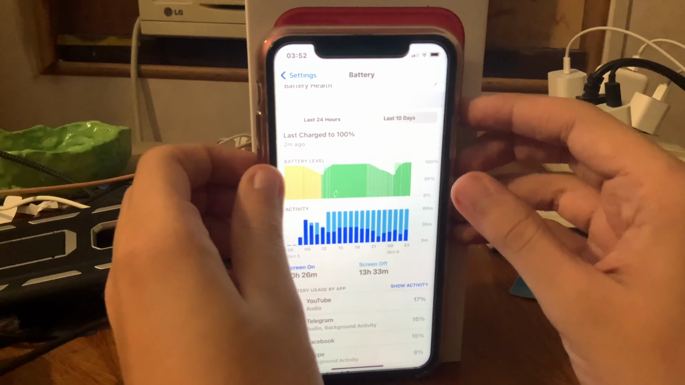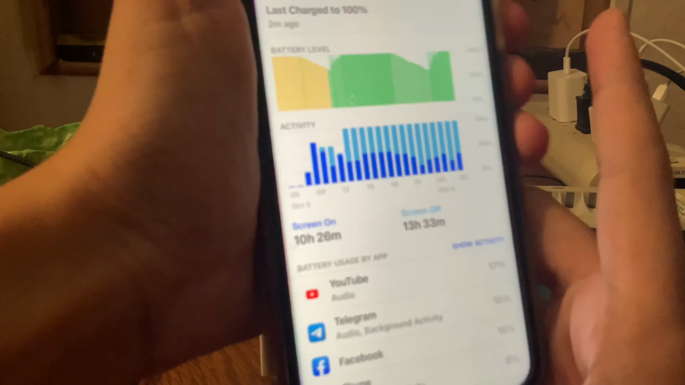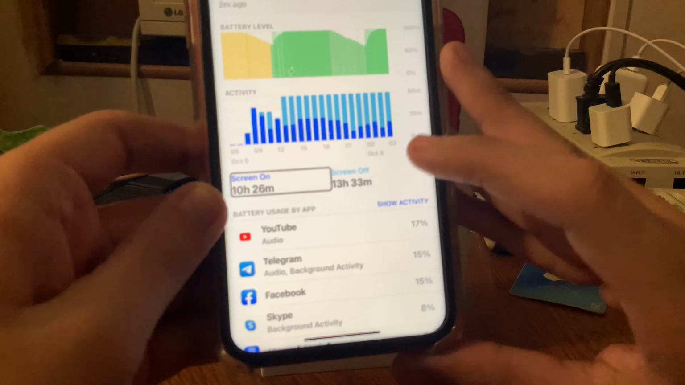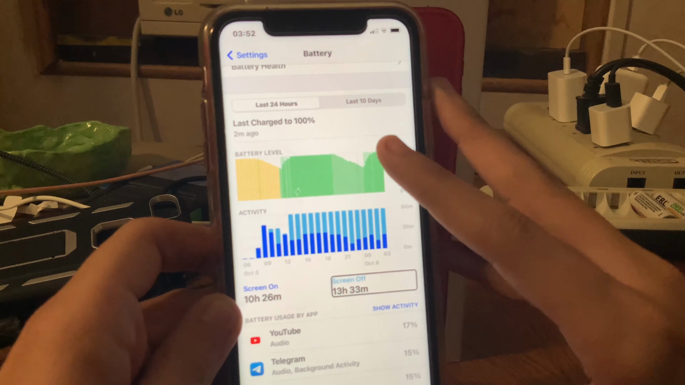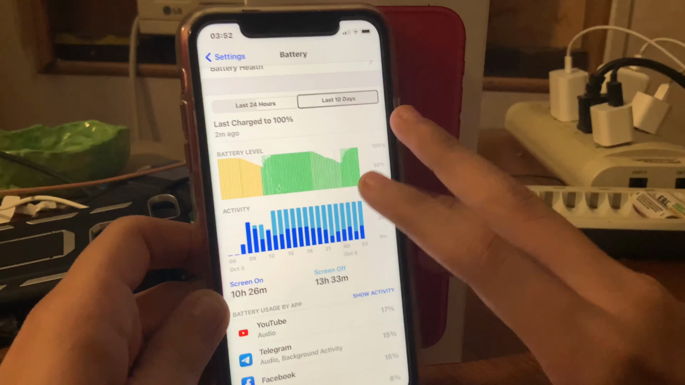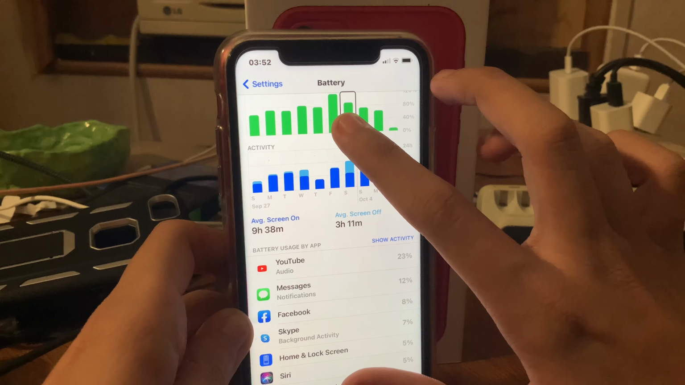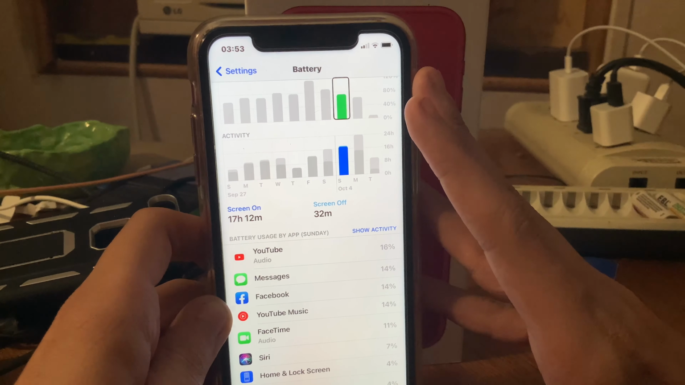So you can see my screen on and my screen off. VoiceOver, let me turn that on so people can actually understand. Screen on 10 hours, 26 minutes. Screen off 13 hours, 33 minutes. Last charged, last 10 days. 73% battery used, October 4th.